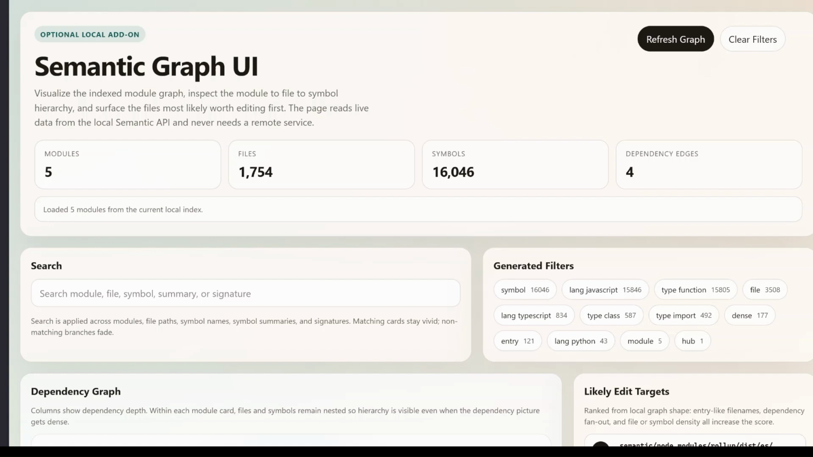It's a local-first developer tool that turns a code base into a navigable map. Under the hood, Semantic is a Rust-based CLI and local API. It parses source code structurally, builds an index of files, symbols, and relationships, and exposes that through retrieval and routing APIs. The Graph UI is an optional add-on on top of that engine. The CLI and API are the core. The UI is the convenience layer that makes the index structure immediately readable for humans.